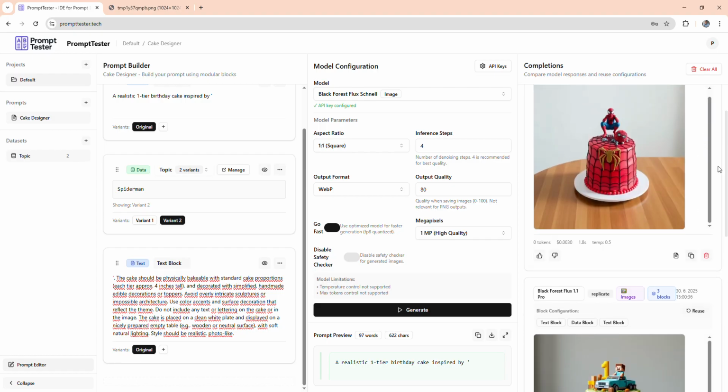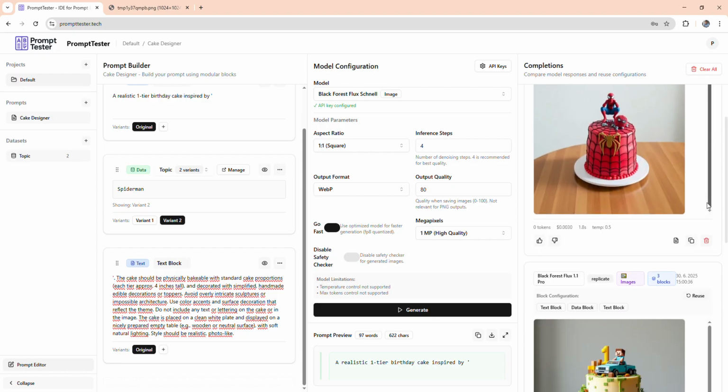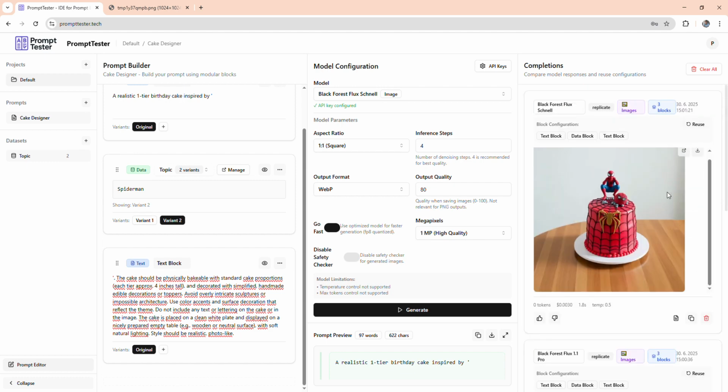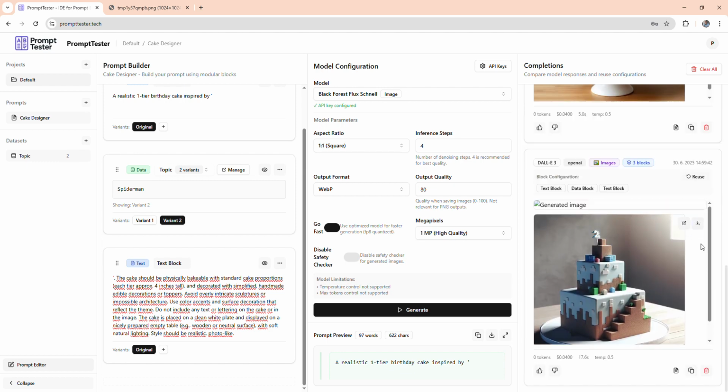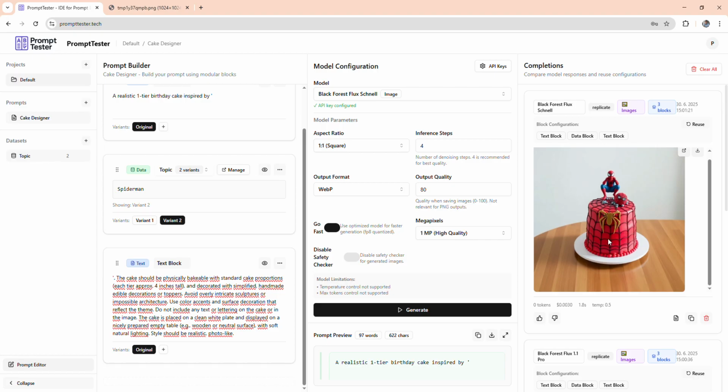But as you can see in the completions, maybe this is something also useful, which I didn't show before: you can see all of the tests that you made, and you also see which model was used for the test itself. So this is it. This is PromptTester in a nutshell, how it works.